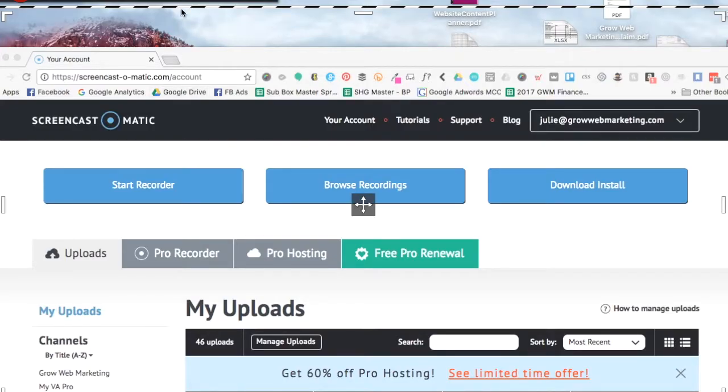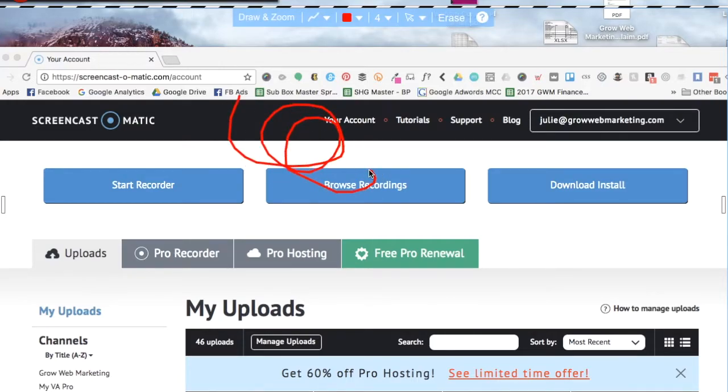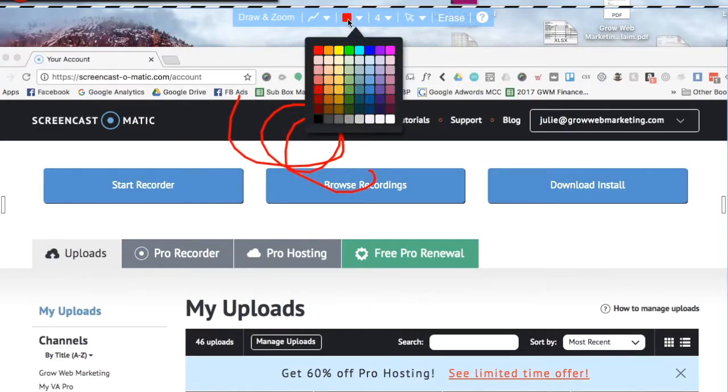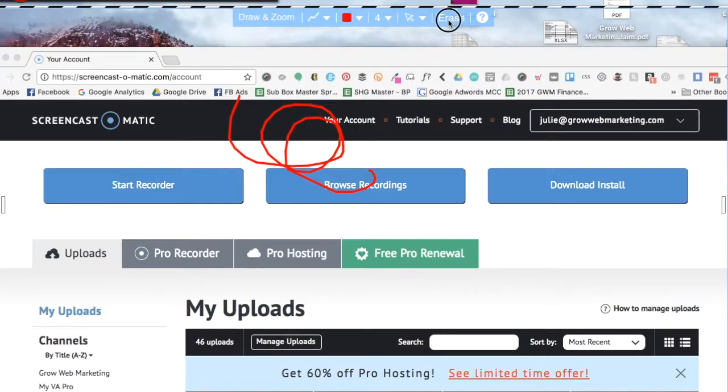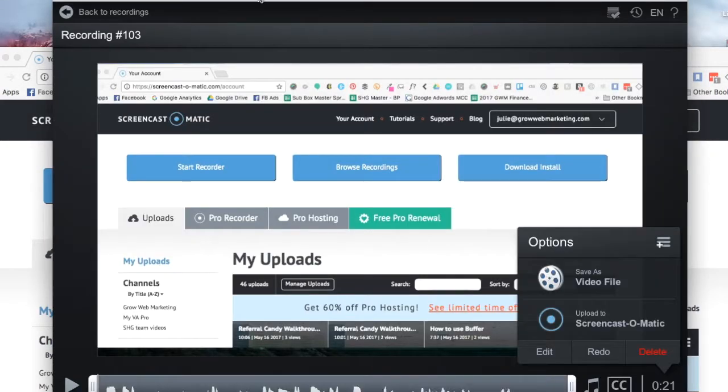So you will have a couple of buttons, and one will say done. If you are done with your video, you click on that. If you want to edit it, or you can draw on your screen, there's a little pencil so you can change the colors, you can erase, you can do all kinds of neat little features. But when you click done, it's going to take you to an editor.